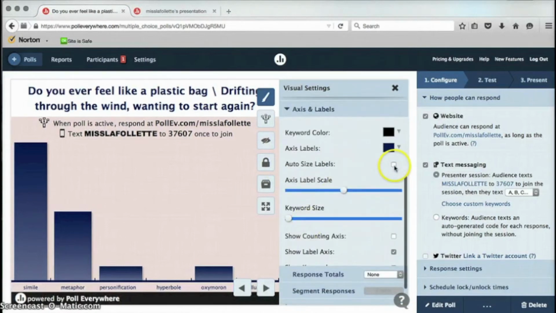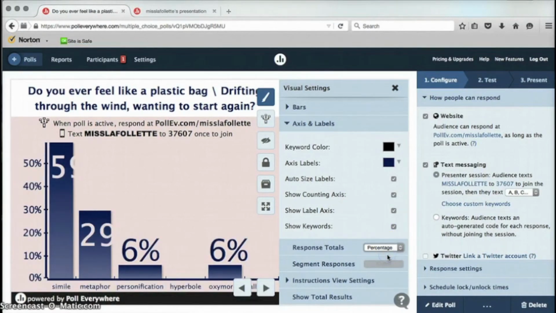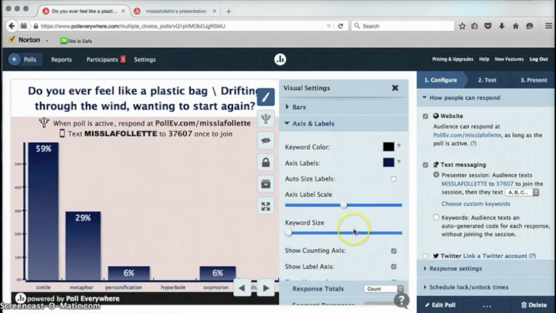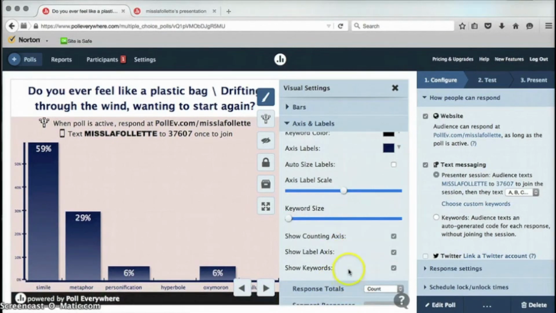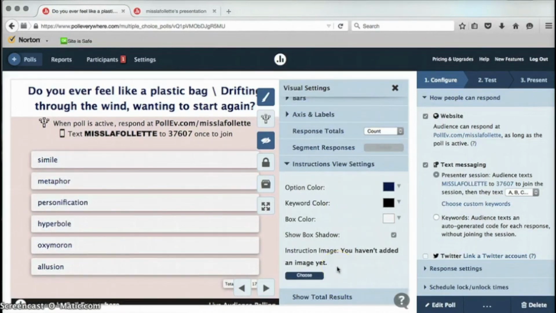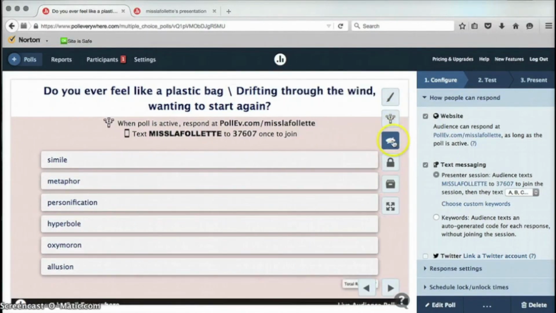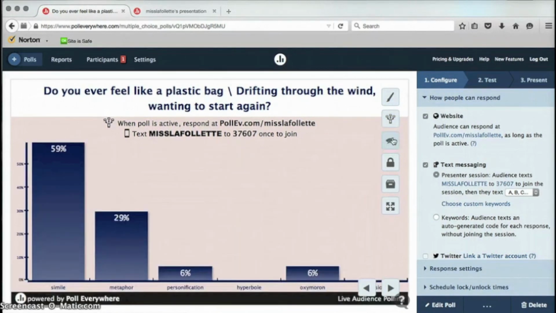You can change the way that the axes and the labels appear. You can change the response totals to be a percentage or to be a count of the number of people responding. Finally, at the bottom of the page, you can change the way that the instructions view appears. This is when you've clicked on the eye with the line through it, if students are seeing that instead of the chart. These are all the basic features of PollEverywhere.com.